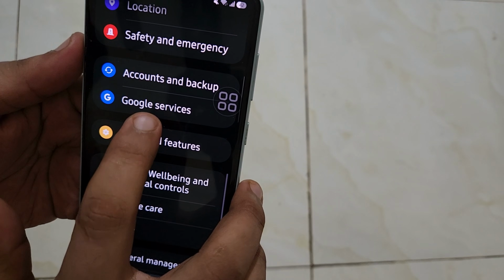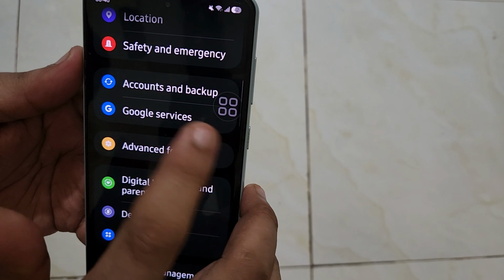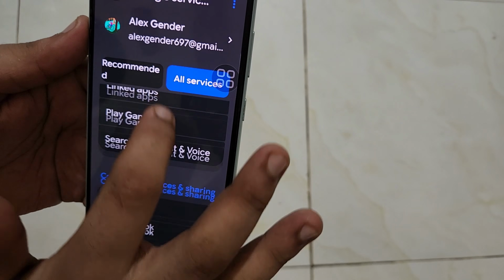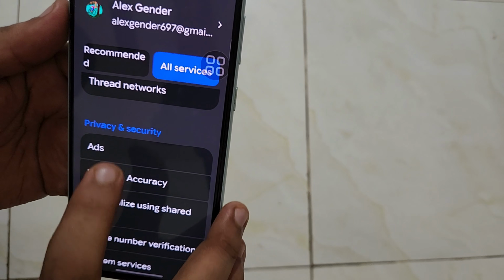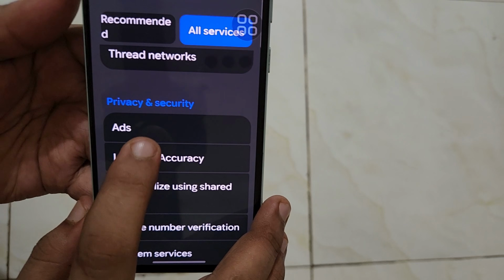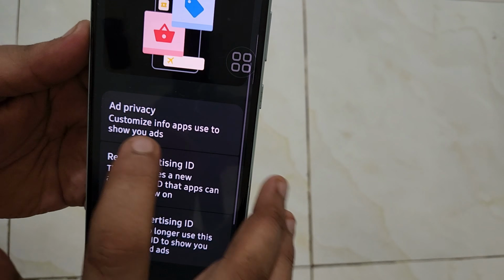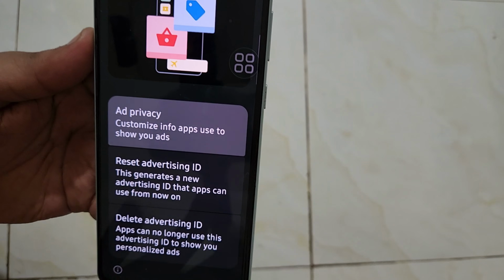Here you can find the Google services or Google or similar name, tap to open it, then click on all services. Now scroll down slowly, you can find the privacy and security section under ads option, open them. After this page is open, locate the ad privacy option, click on it.